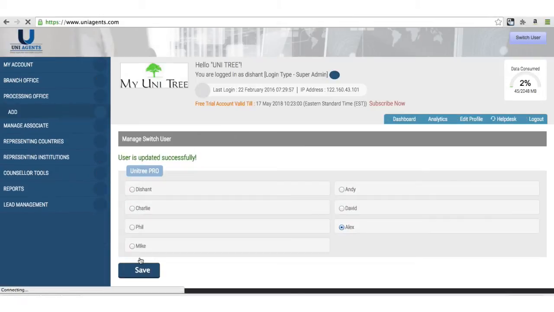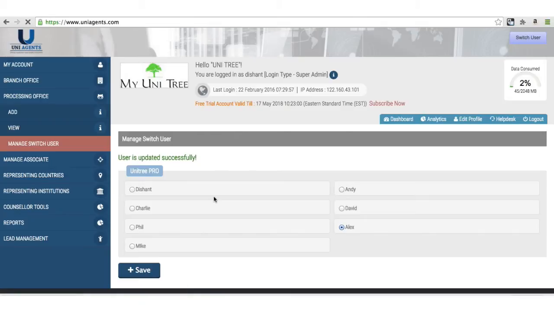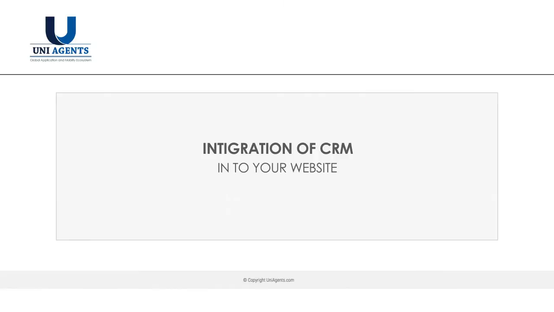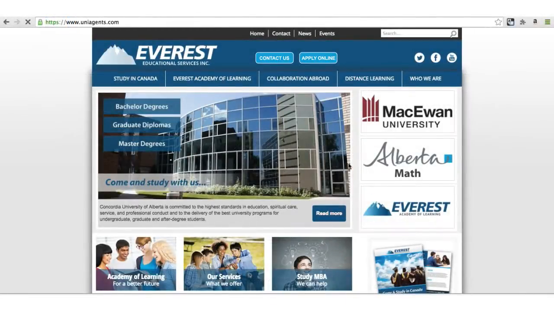And whenever Alex logs in as a processing officer, we'll be able to switch back to counselor rights, or switch back to processing rights, from the same user ID. So now we have come up with APIs which will allow agents' websites to integrate the agent CRM into them.